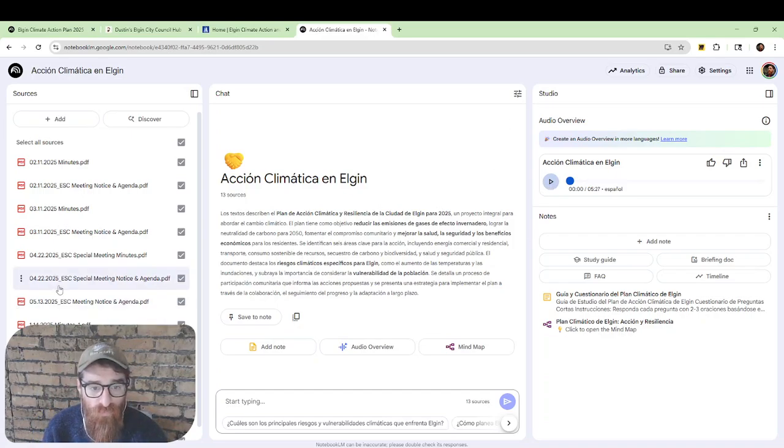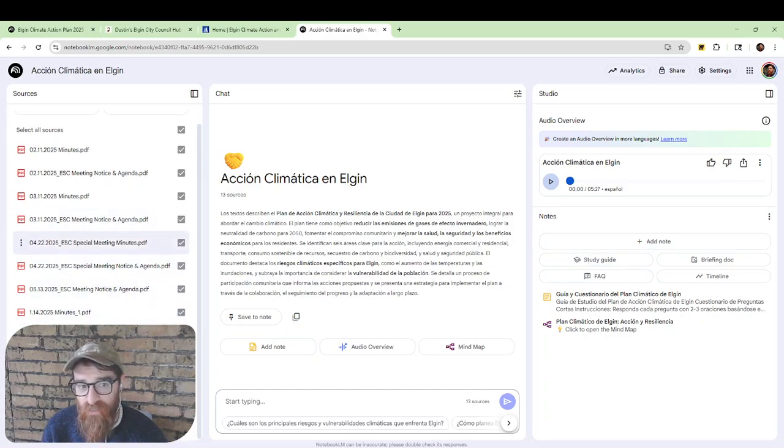So this is really a cool feature because it takes the content that you're working from and synthesizes it into like a podcast style audio summary. So check this out. It's kind of cool.